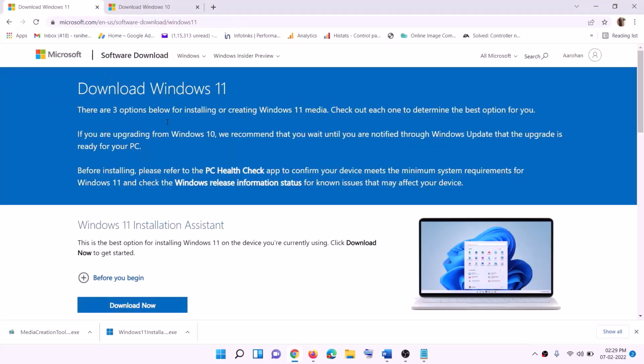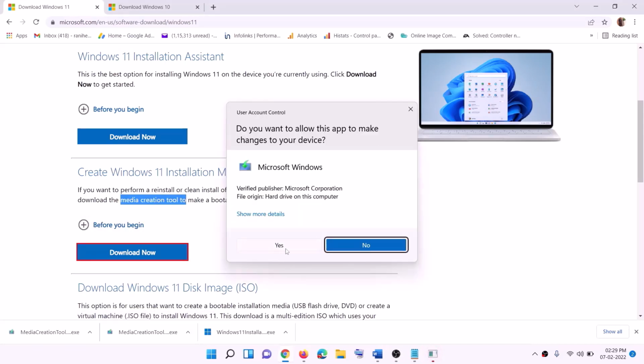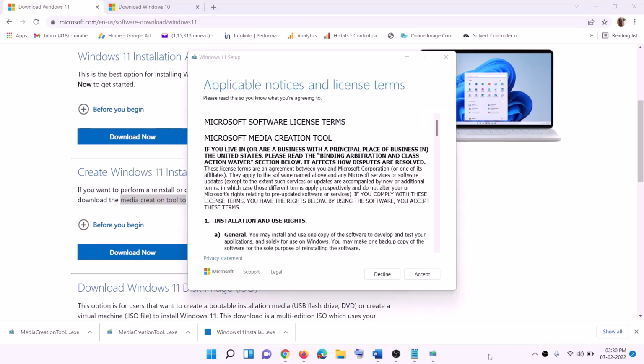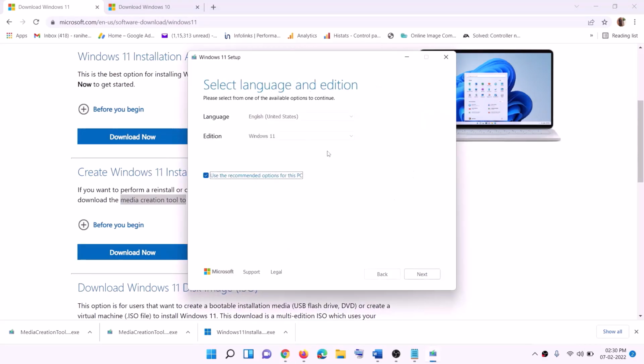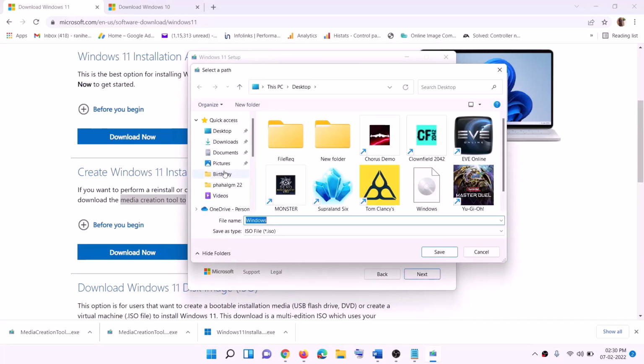Now for Windows 11 users, go to this website. Here also you will find Media Creation Tool. Click on Download now and then run this exe file. Click on Yes to allow. Now this will load Windows 11 Media Creation Tool. Now click on Accept. By default, Windows 11 would be selected. Click on Next. Select ISO file, then click on Next. You can set the location as desktop and then click on Save over here.